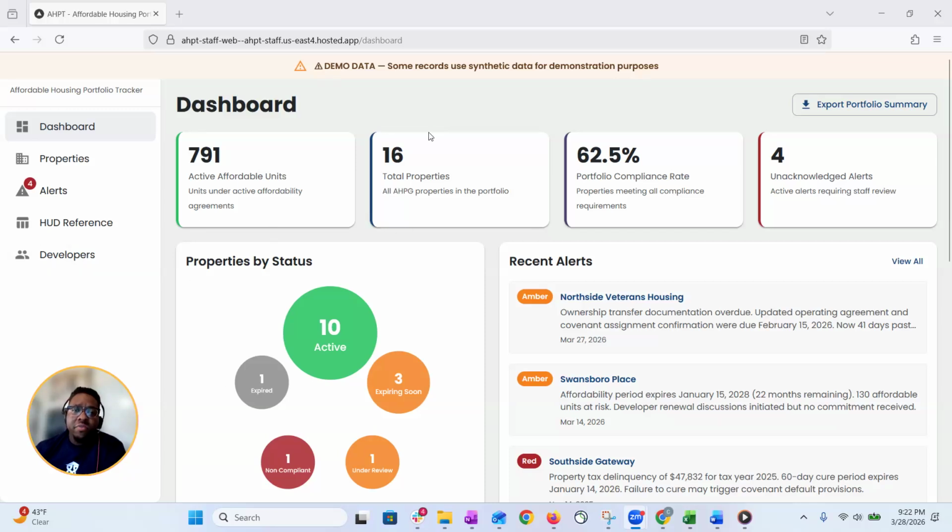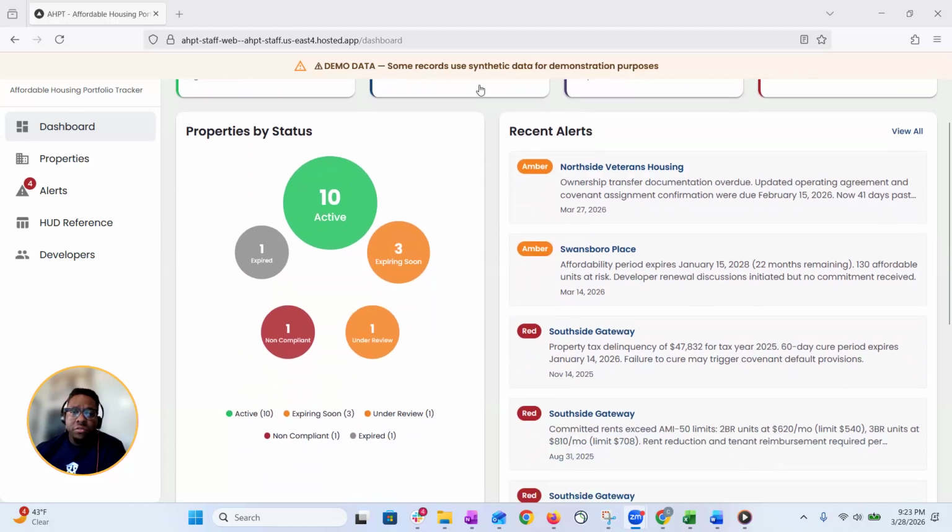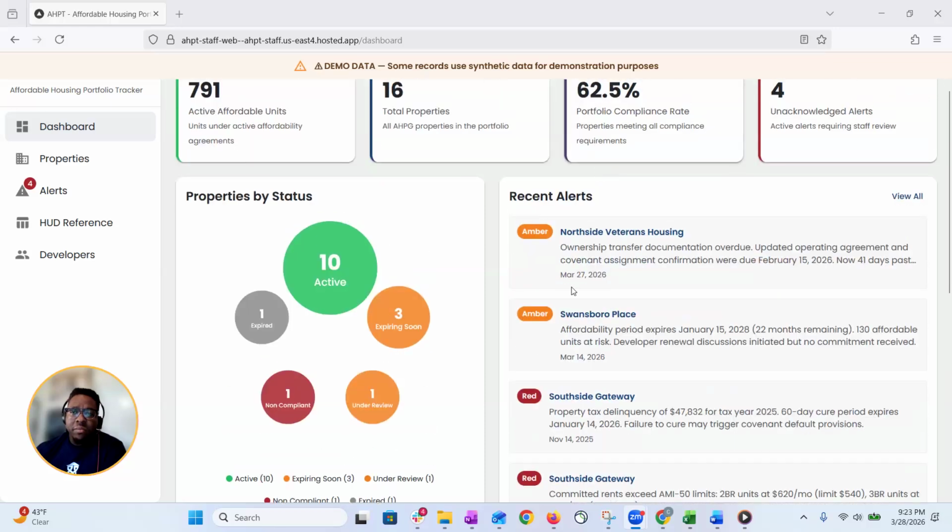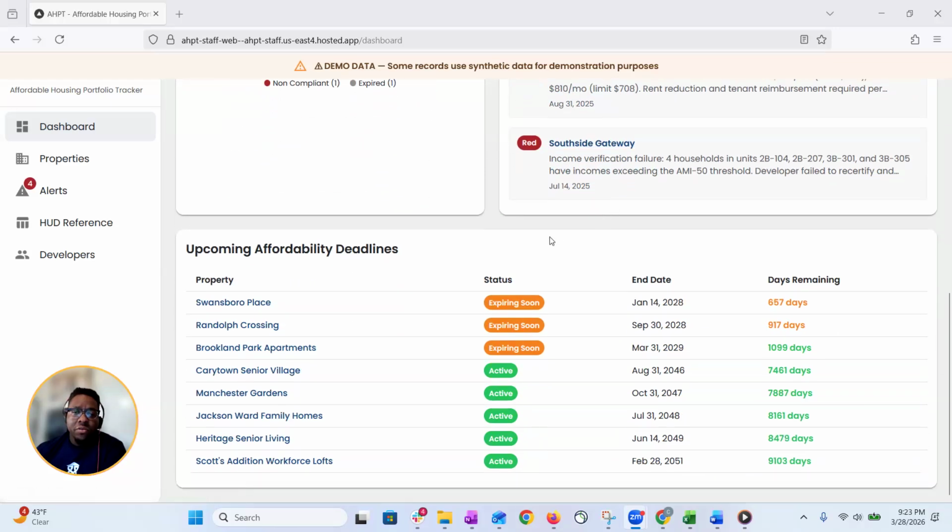So, this dashboard that we created, first of all, just had on the top line all the different metrics and items that the city staff will want to see. So, just our active units, the total properties that are under different agreements, like the affordable housing grants, some of the compliance, and then also a different alert that they may see. So if you scroll down here, you'll see some of the property status items there, and also some of the recent alerts that popped up. And also you can just see some of the affordability deadlines that come up.